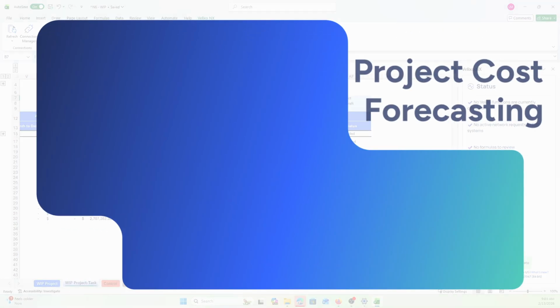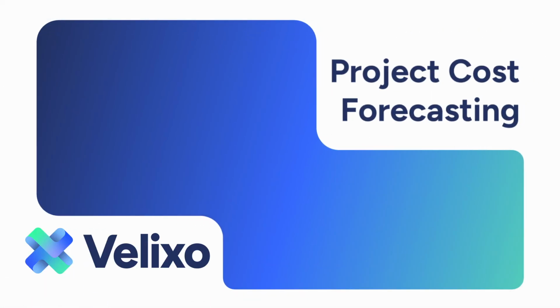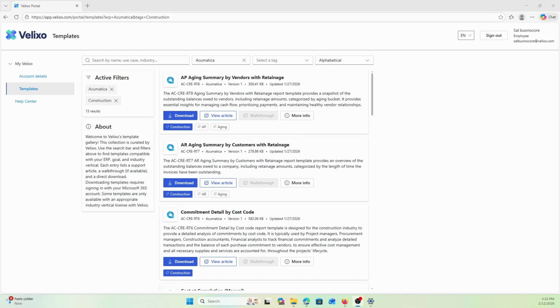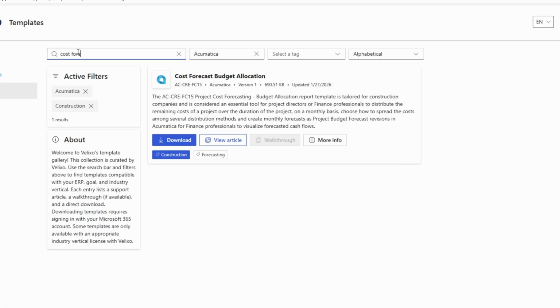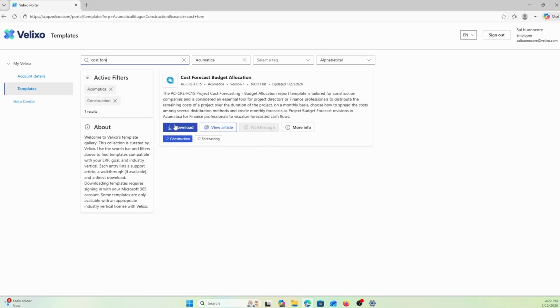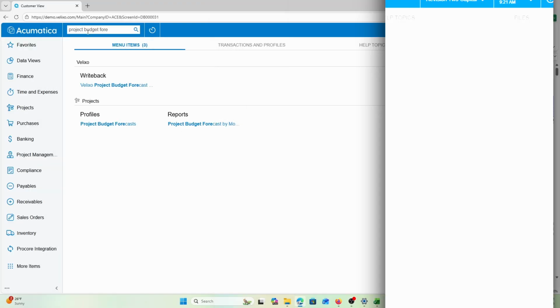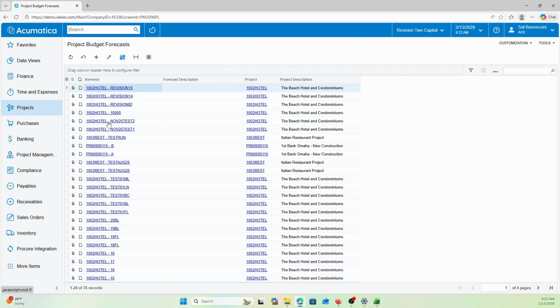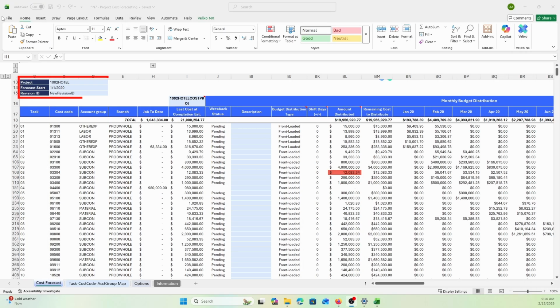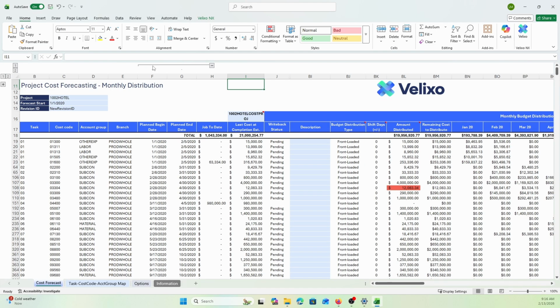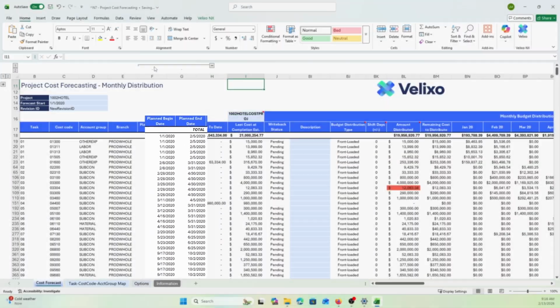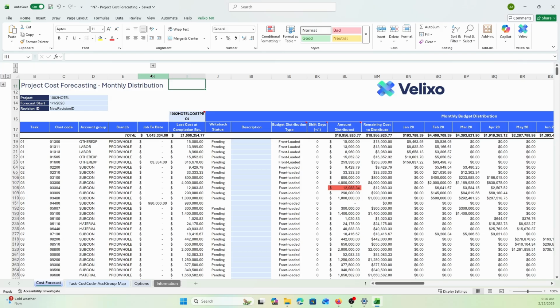Project cost forecasting. To preview upcoming costs, CFOs need to forecast a project's remaining costs over the lifetime of a project. They can do this easily with the project cost forecasting template. Once again, this template demonstrates Velixo's bidirectional ability by pushing updated data to project budget forecasts. This template allows for easy filtering at the top. For simpler forecasting, see each task's planned start and end date. In this column, see your job-to-date cost.